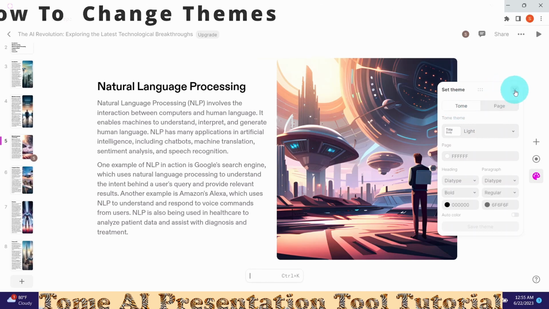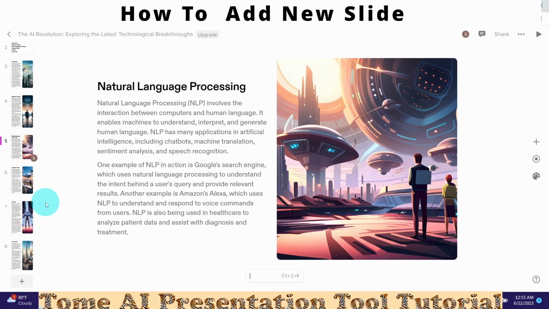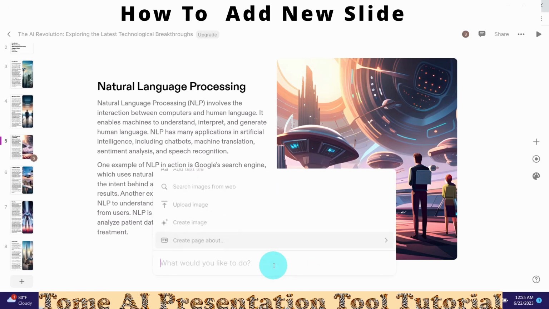Let me close this. Now you can see it has generated 8 slides. Suppose I want to add one more slide. There are multiple ways it can be done. One way is I can click on this plus icon, or I can press Alt N, or I can invoke the command bar. You can see here Control K. Once you press Control K, it will open up the command bar.